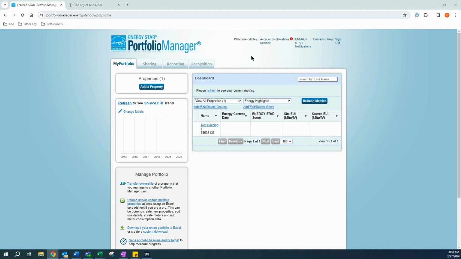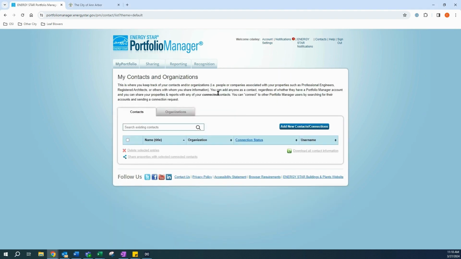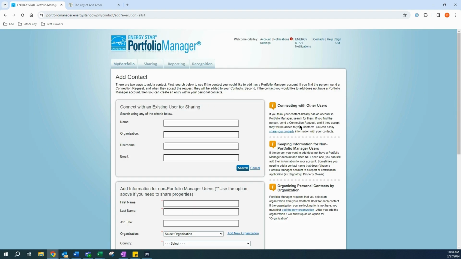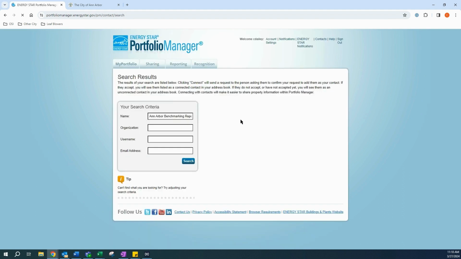First, log into your account. Next, click Contacts at the top of the screen. In this new page, click Add New Contacts / Connections. In the Name field, search Ann Arbor Benchmarking Reporting. This will yield one search result.